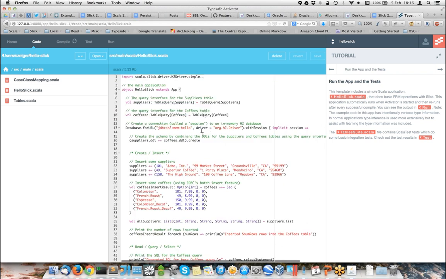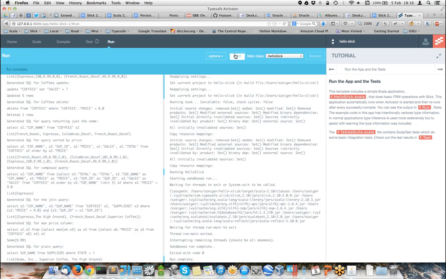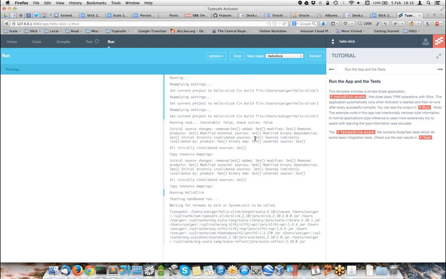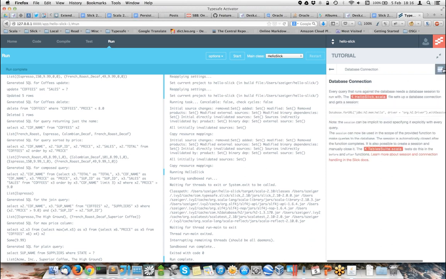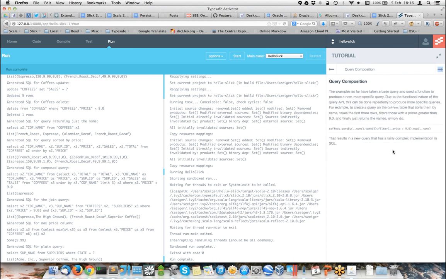This is a fully fledged editor, so you can actually edit the code here, do modifications, and then maybe just go to the Run tab, and it's already been run, but we can run it again, and then you will immediately see the output of this. So you can easily experiment with the code as you go along, stepping through the tutorial.